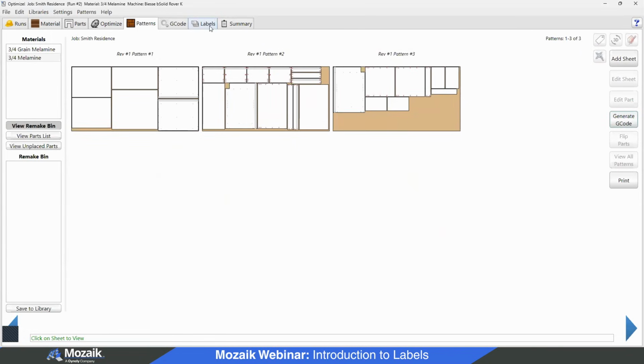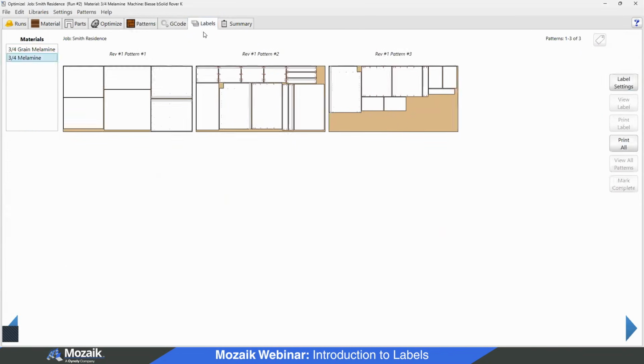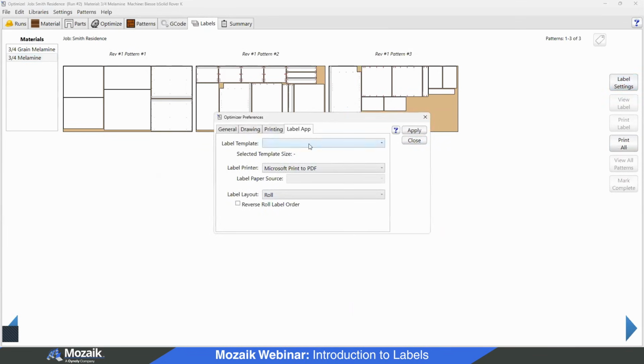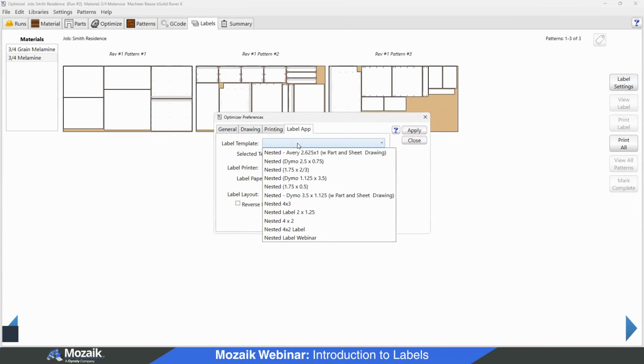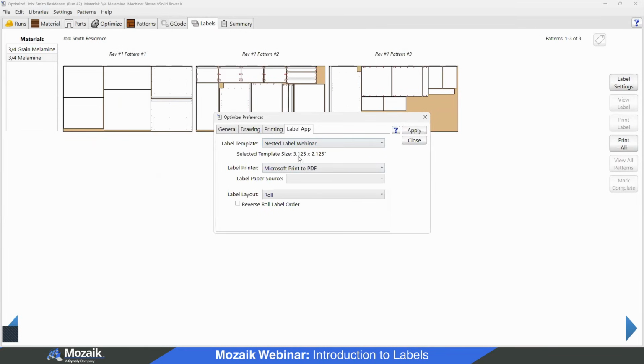Okay, now that we've done that, we can see that labels tab up at the top. If I switch to my labels tab, I'm still looking at my sheet views, and I have my label options over here on the right. If I hit my label settings, I want to make sure this is set to the label I want to print. For my label template, I'm going to use that drop down, come down and grab our nested label webinar. That's the 3 1/8 by 2 1/8 we just designed.